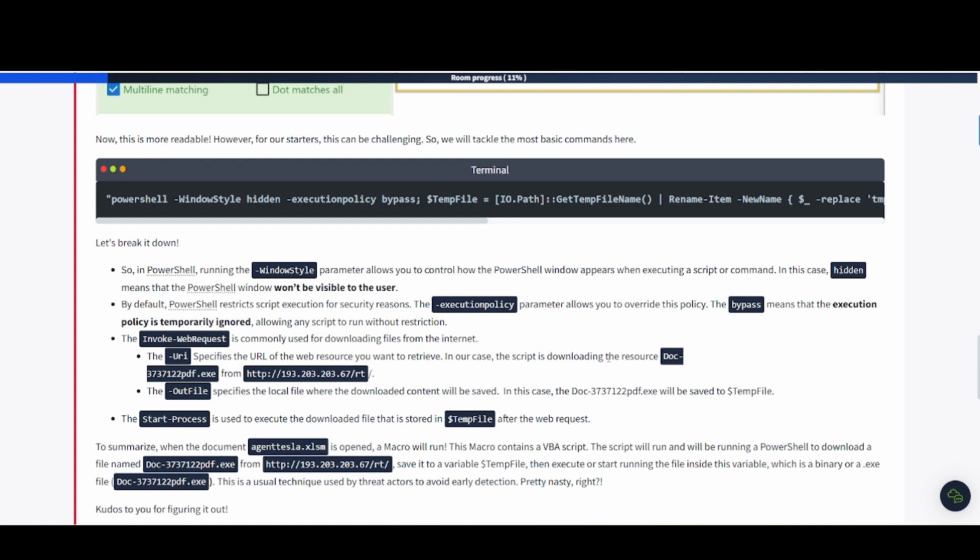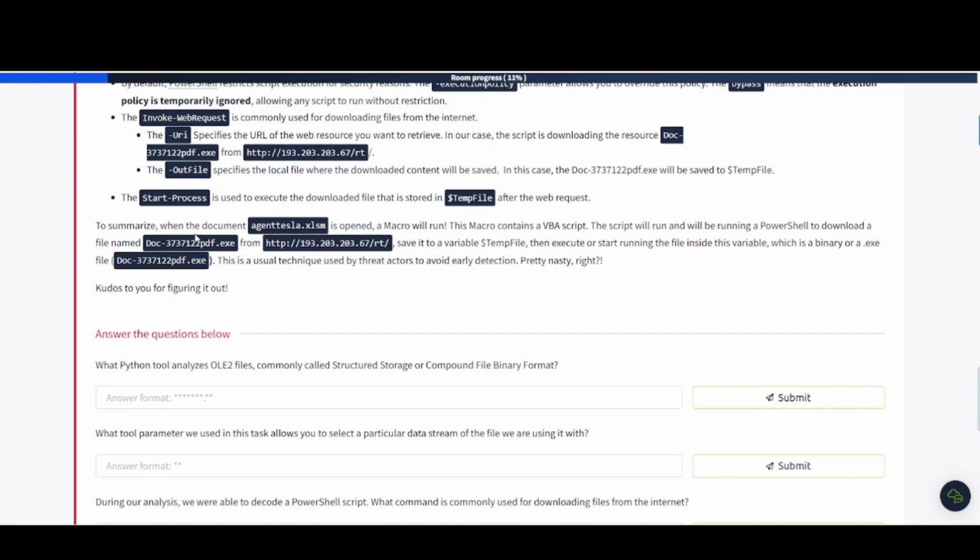In our case, the script is downloading the resource doc dash etc pdf.exe from the following URL here. The dash OutFile specifies the local file where the downloaded content will be saved. In this case, the doc etc.exe will be saved in the $temp file. Start-Process is used to execute the downloaded file that is stored in the $temp file after the web request.